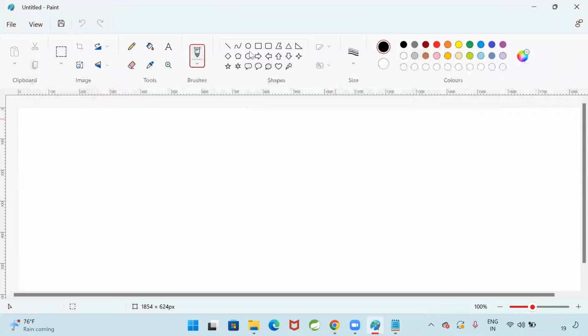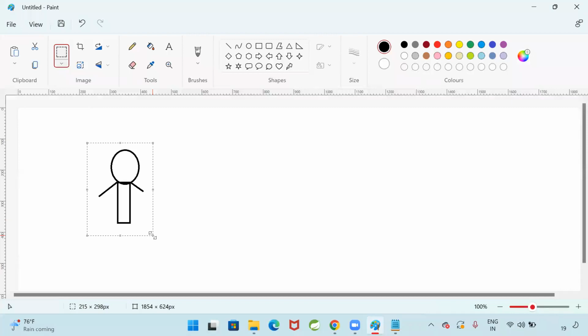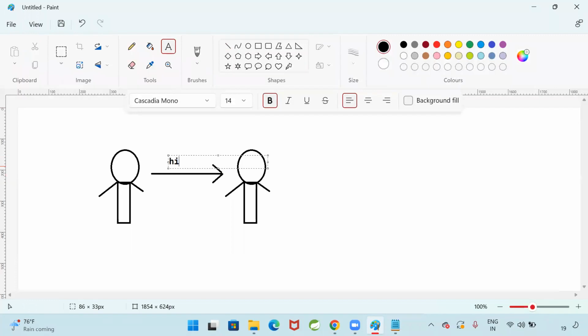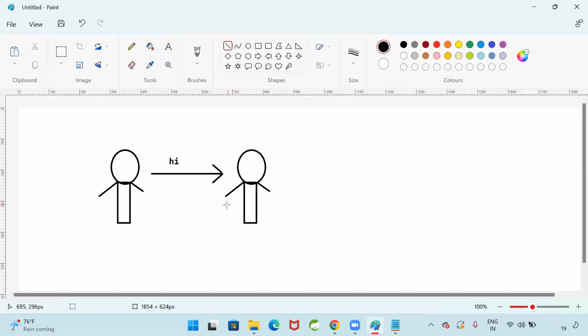Assume that there are 2 people available. These 2 people want to communicate with each other. If 2 people want to communicate with each other, they need one language: Hindi, English, Telugu. The first person will say, hi. The first person will communicate with the second person saying, hi. Now, the second person will reply to the first person saying, hello.